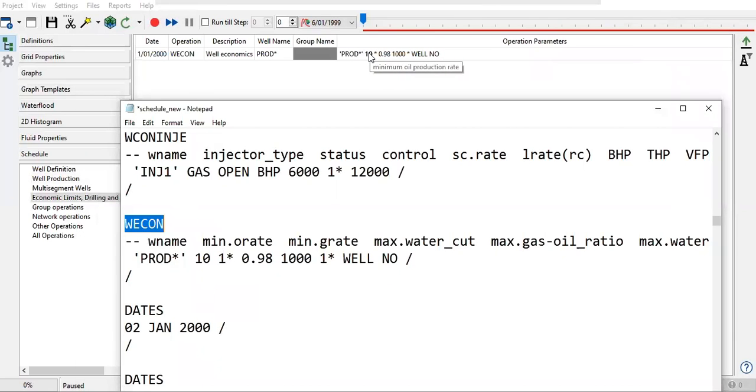Production, minimum oil production. So this is the economic limit, so to speak. And then this one is maximum water cut, and then maximum gas oil rate, and then stop simulation flag, workover procedure. Okay, so we will perform workover procedure when we have the water cut exceeding this value or GOR exceeding this value.